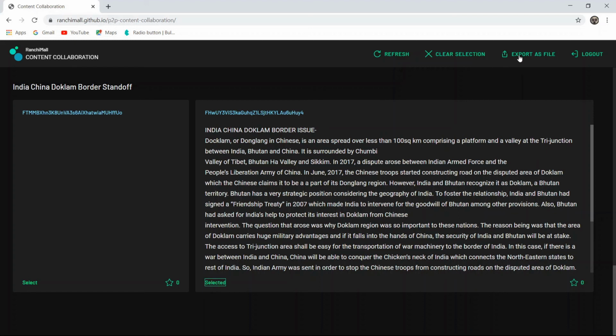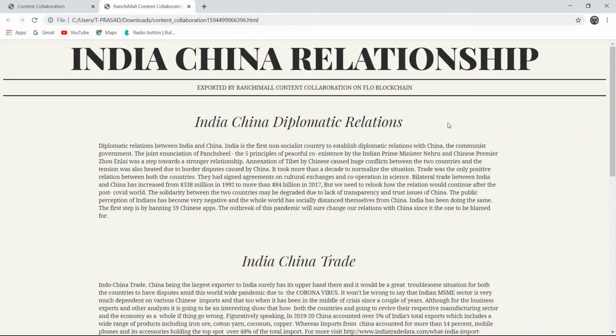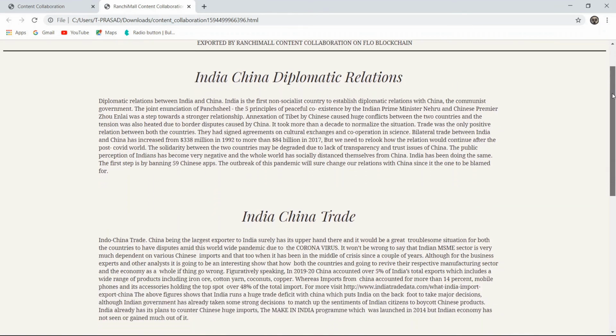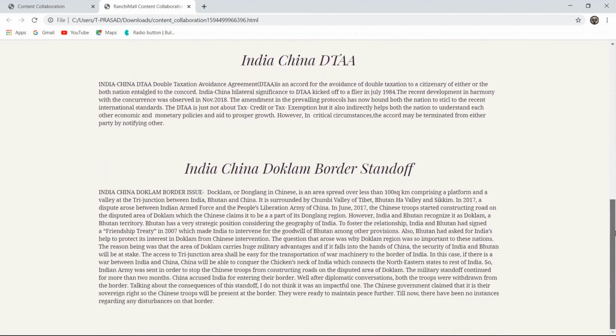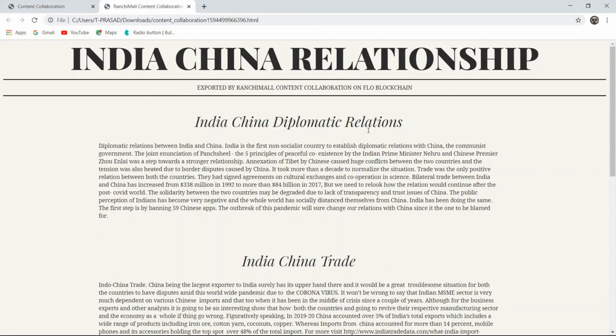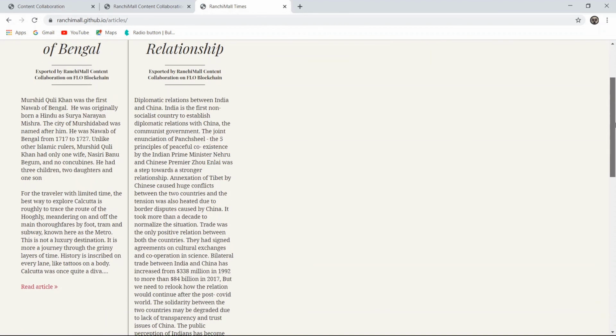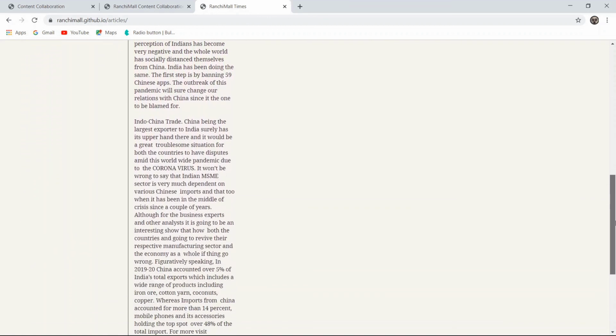Once I export it as a file, all of the content will be exported as a newspaper. You can see. And all the good articles which will come out of the content collaboration app will be uploaded to Ranchi Mall Times, which is our personal newsletter where we upload all these articles. Over here, you can read the India-China article.